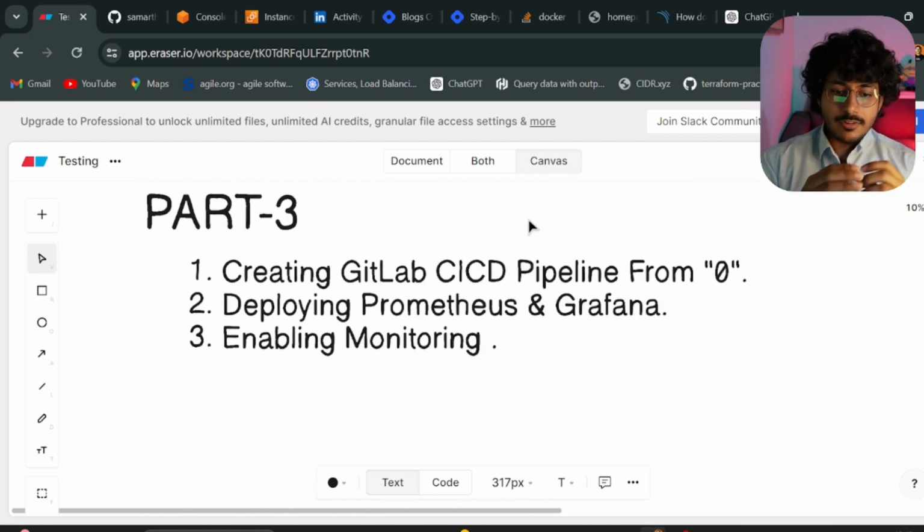In part 3, we will be creating a GitLab CI/CD pipeline using a GitLab YAML file. I will show you how to write the YAML file for our CI/CD pipeline, and also how to implement monitoring using Grafana and Prometheus. Everything will be from scratch.